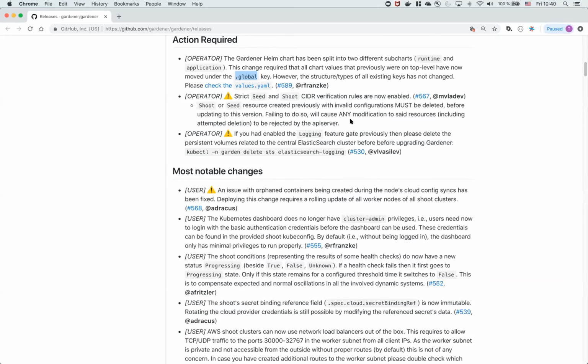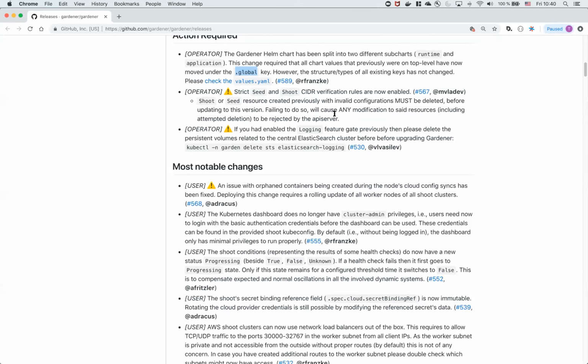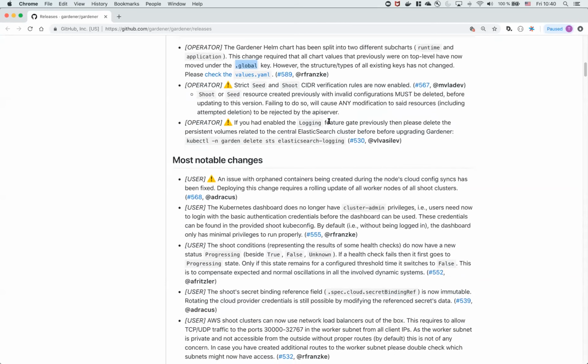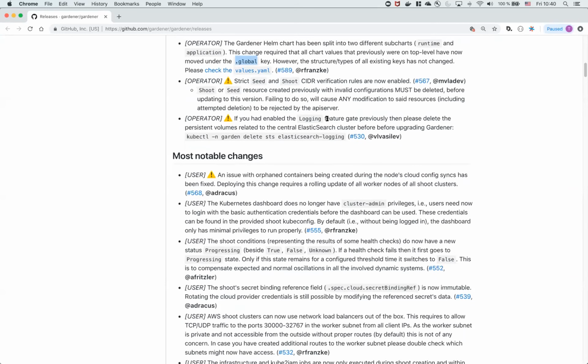So now they are checked, so that you have the right network settings for your workers, shoot networks, and so on. And yeah, these are checked now before you create the resources.